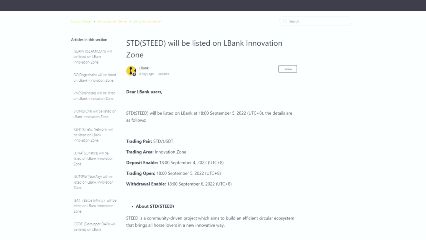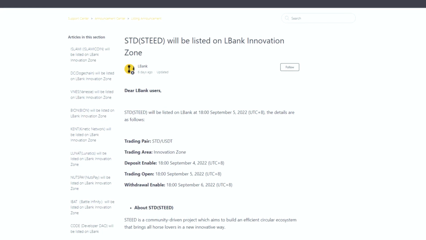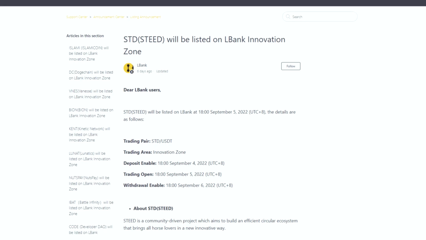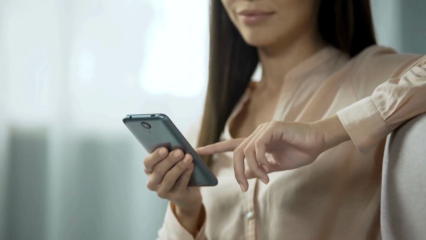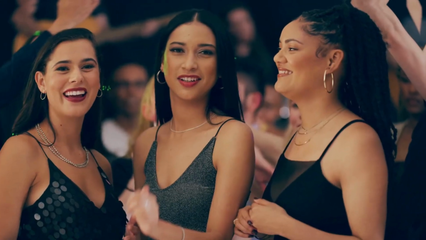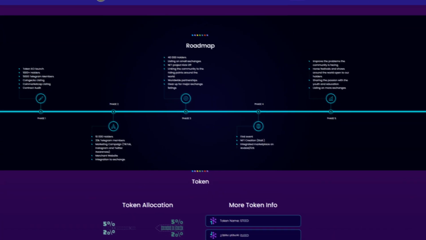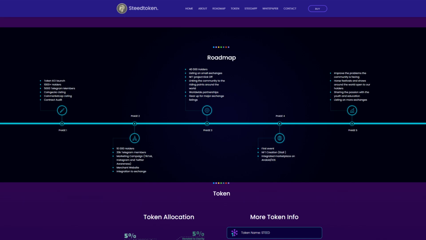The trading pair will be STD to USDT, the trading area will be in the innovation zone, and a good thing to note is that you will be able to deposit your STD tokens on September 4th already. LBank again is also very user friendly, so that will for sure be helpful in buying yourself some Steed tokens. I am very hyped for the launch, as you can expect a lot of buying pressure. The roadmap of the project is big, which is a great sign.